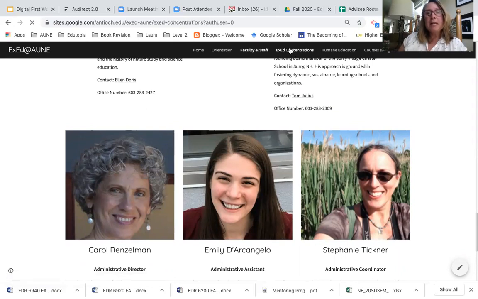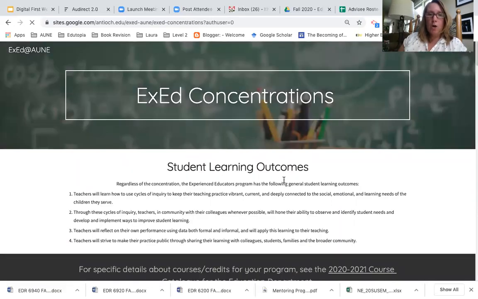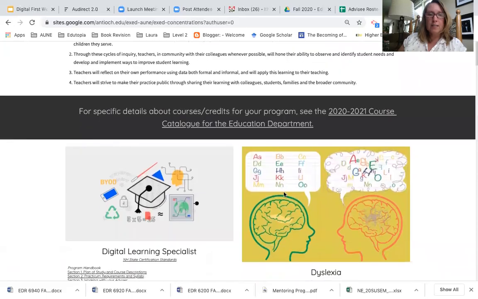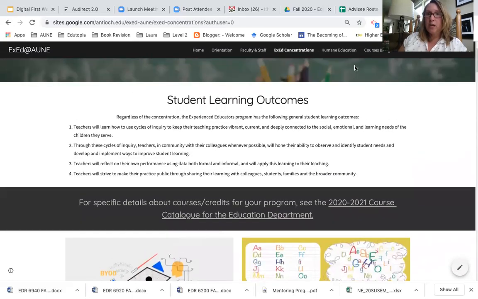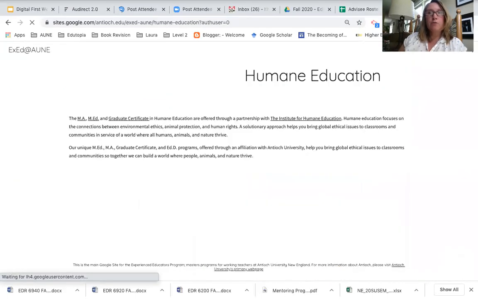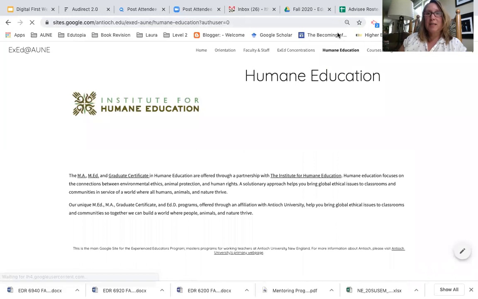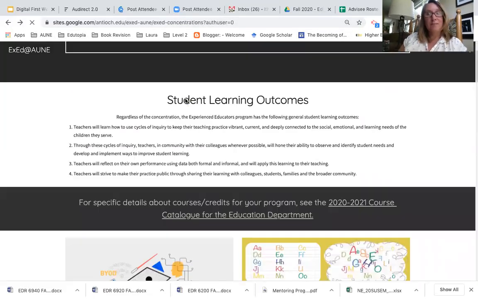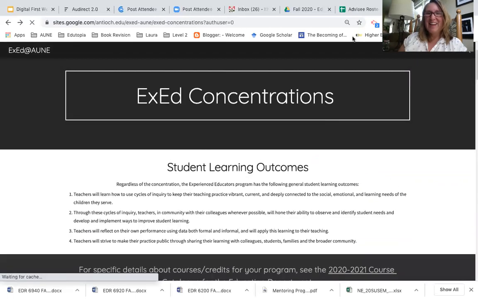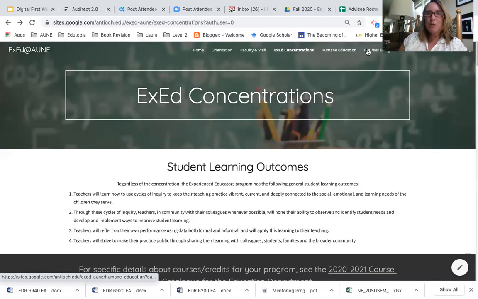And then depending on which concentration you are in, as you click to the next link, you'll find some specific information for the different concentrations, as well as a whole tab for the Institute for Humane Education, because they have their own stuff. They're very busy there, so they have a separate tab.